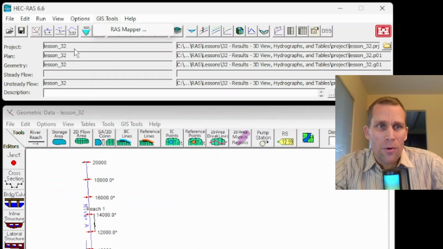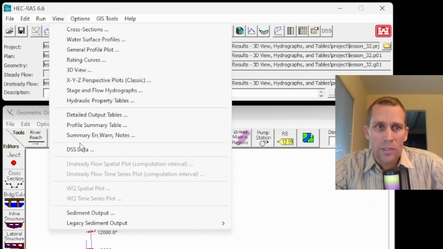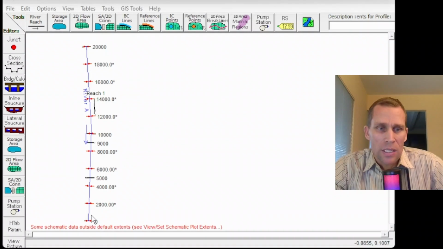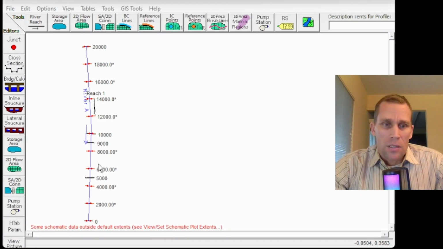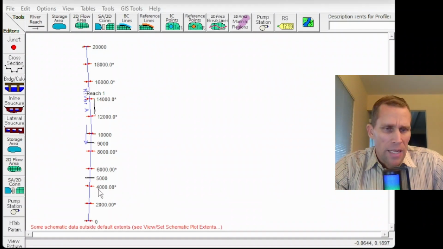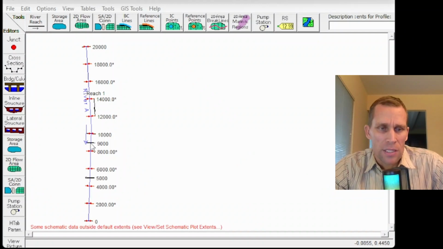All right, so before we go ahead and look at these different model results, I wanted to just quickly show you what the model is. It's a single reach with a number of cross sections from river station 0 down here at the bottom of the reach up to river station 20,000, which is at the top of the reach. The invert along this channel is a constant 0.2%. And I do have a few structures, such as at river station 5,000, there is a bridge. At river station 9,000, there's a culvert. And then I have a lateral structure at river station 13,000.